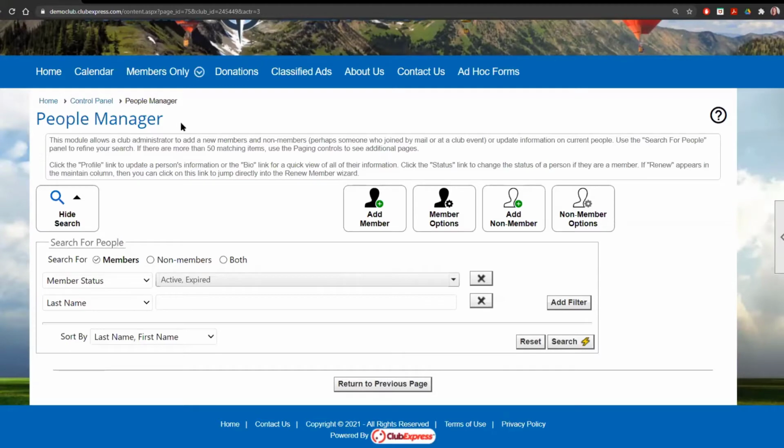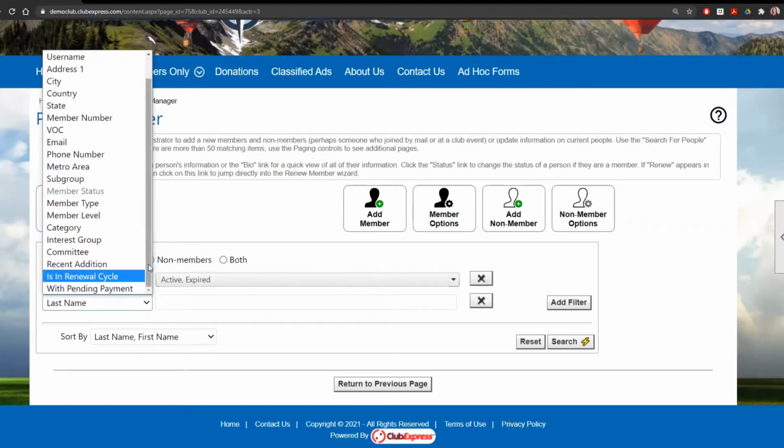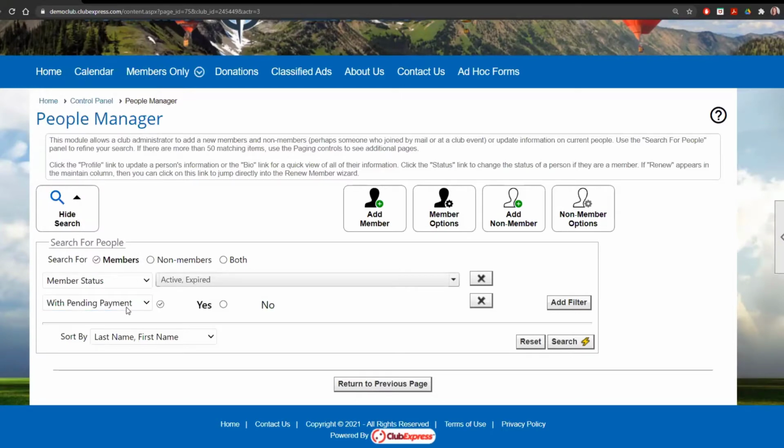So previously, you'd have to sort of search through looking for members who had a $ icon next to their name. But with the new People Manager and the new search features that we have, it's actually a filter that you can select. So at the very bottom of the filters, one of the filters is with pending payment. Now, I'm going to leave the member status as active and expired. Those are the only members that I'm interested in right now. And I'd like to search for those with a pending payment. And once I hit search, I'll get a list of all of the members within my database who have an outstanding payment.